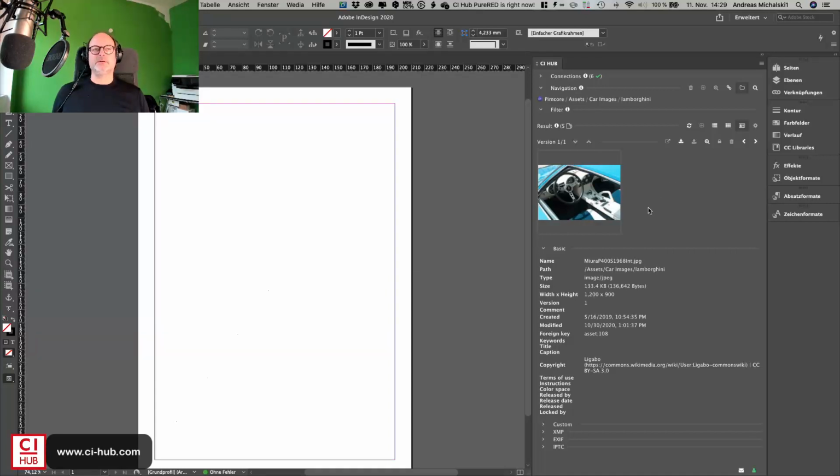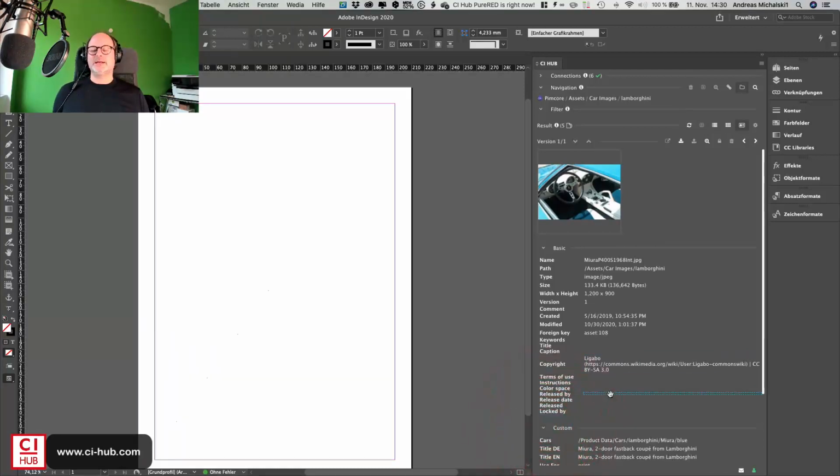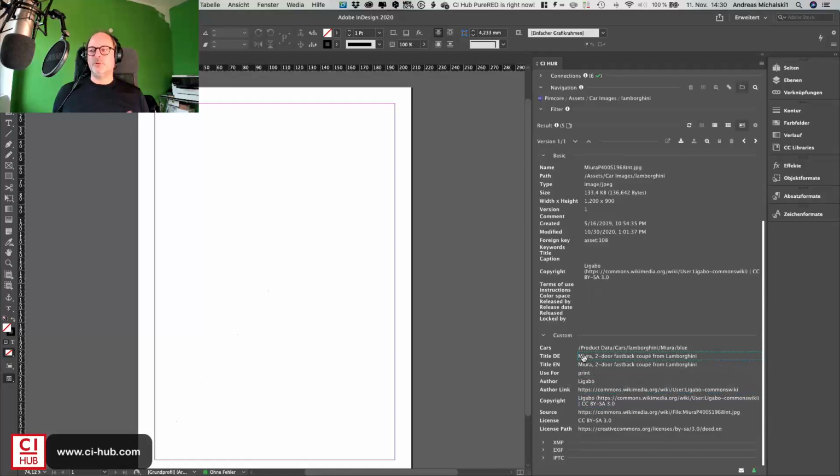If you double click on an asset, then you immediately see the basic metadata. We do support the custom metadata. So whatever you have defined in the Pimcore system, it will be showing up under custom. And you see the standard XMP, EXIF, and IPTC data.